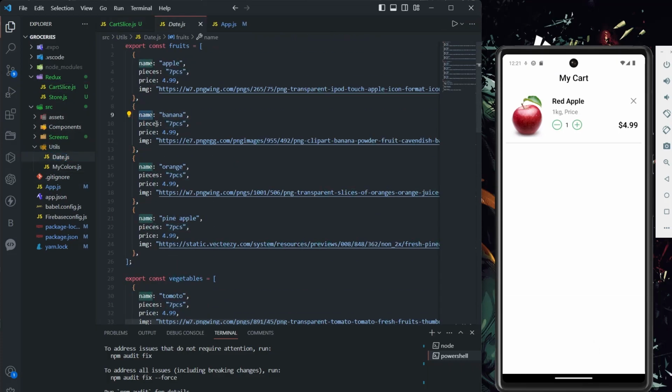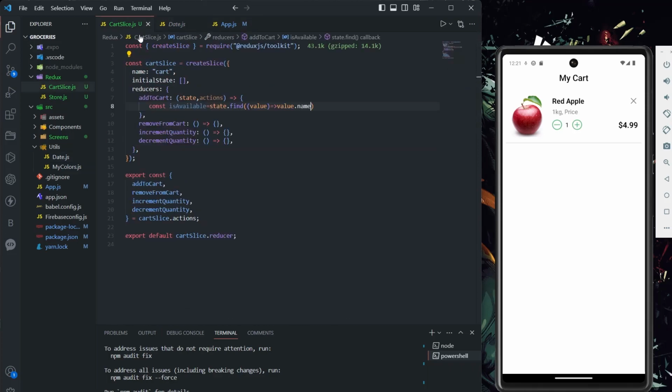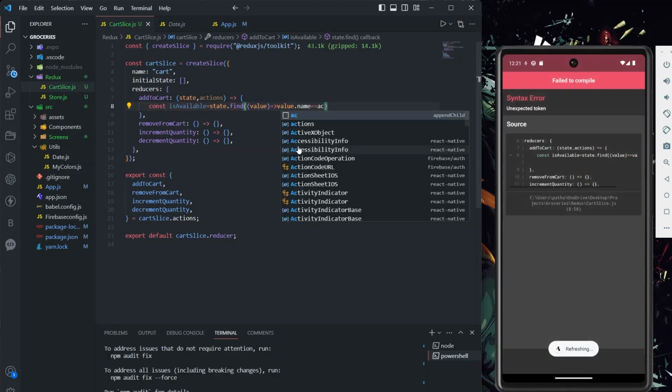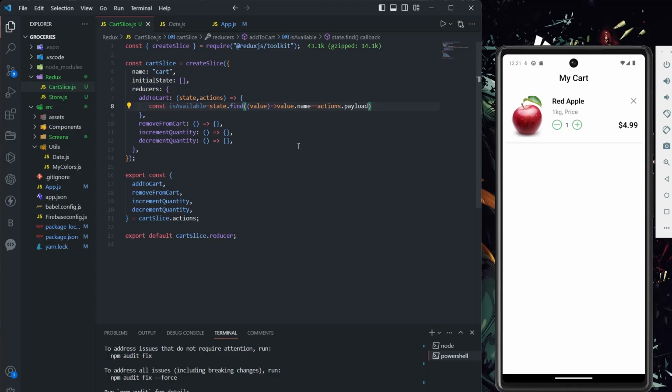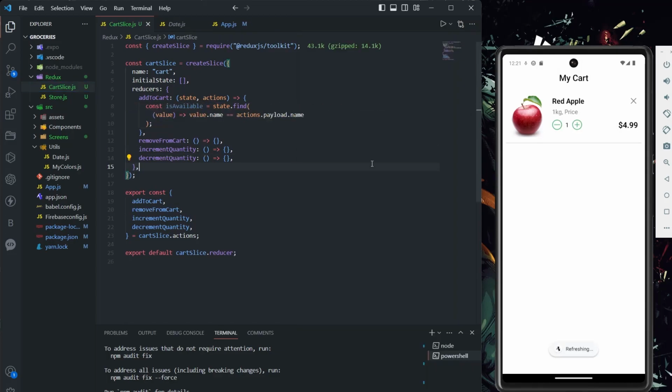Before that, let's check what the parameters were here. We can check with name, image, price, anything. It's up to you. I'm going to check with the name condition only. value dot name double equals to actions dot payload dot name. Whatever item we are sending, we are simply checking it against the data in the store. If name equals payload.name, then only it will return something.